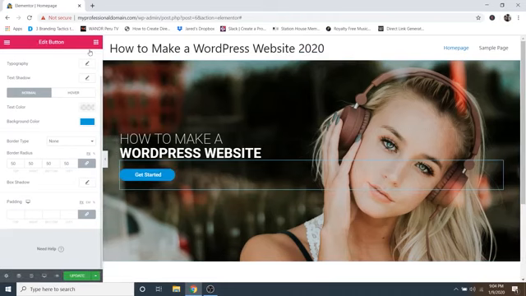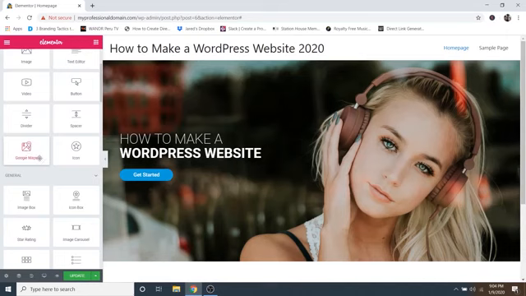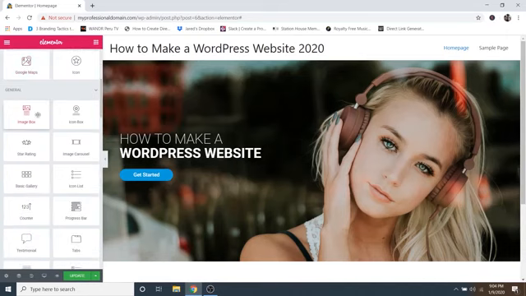Cool. So really you can add all sorts of different widgets in here. I mean, there's videos that you can drag in. There's maps, icons, image boxes that you can use for, you know, testimonials.